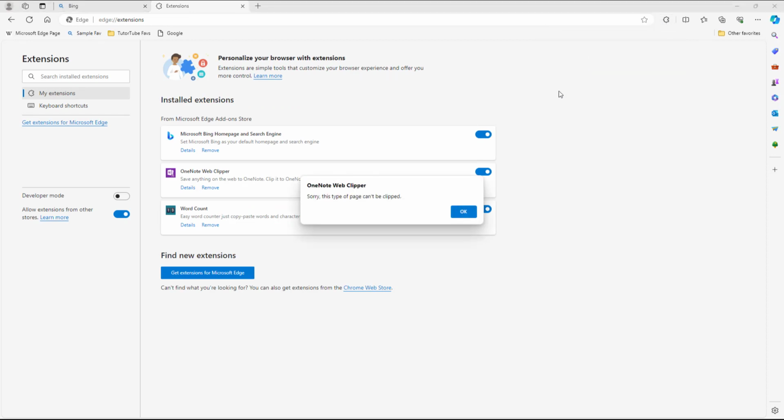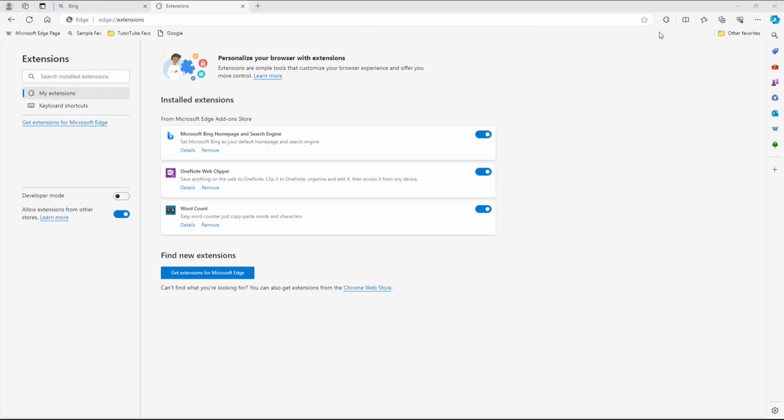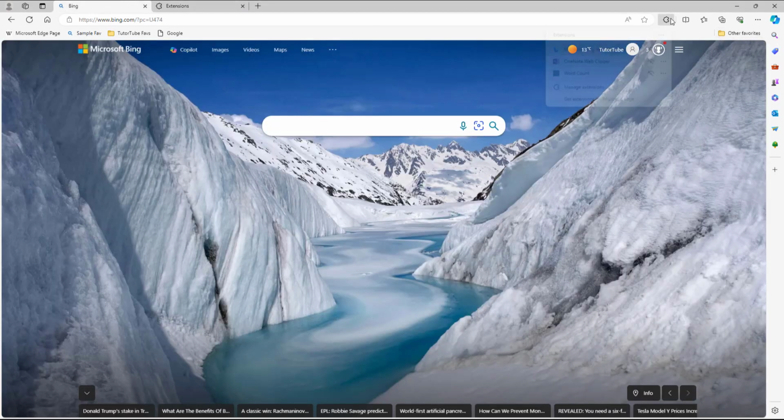So if I were to go onto OneNote, then what happens is that it'll actually access it. So let's just go over here onto, let's say, for example, the Bing website right here, and then go onto OneNote. Then it actually runs it, as you can see.